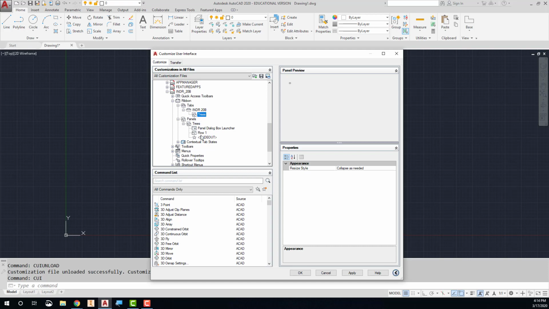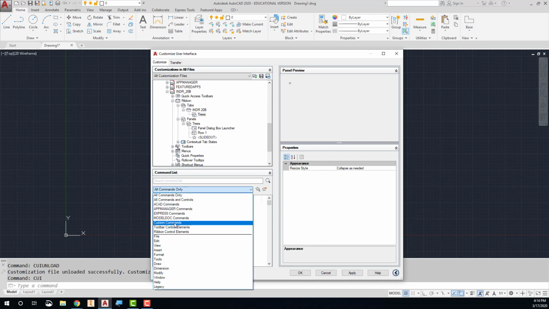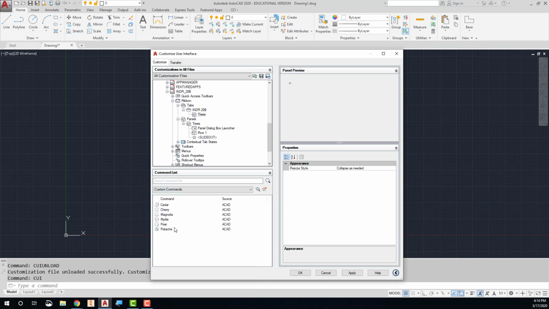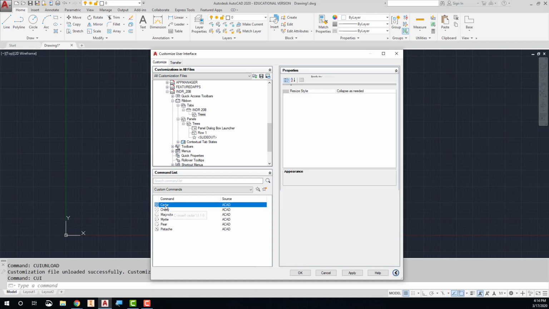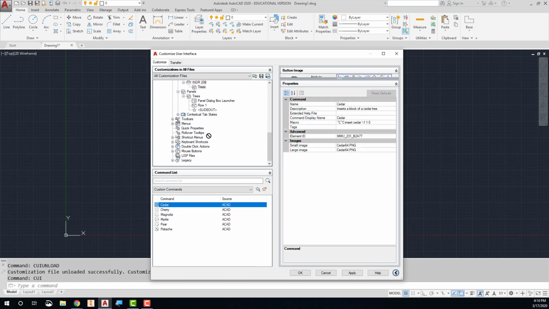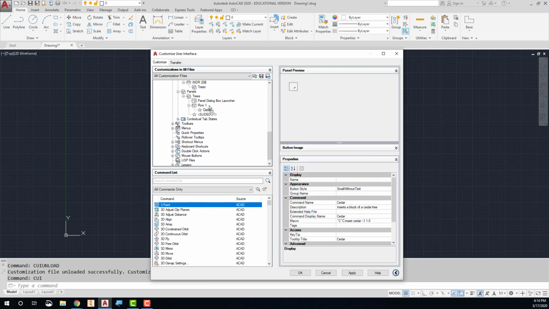The last thing that I need to do is put tools on my panel. We're just going to create one row of 6 different trees. You're going to have your cedar, the cherry, the myrtle, and so on. They're all going to be on one row. In order to put those tools on the row, you now come back down here to where your commands are, filter it so that you see just your custom commands, and then you can take these commands and you can drag them one at a time up onto row 1.